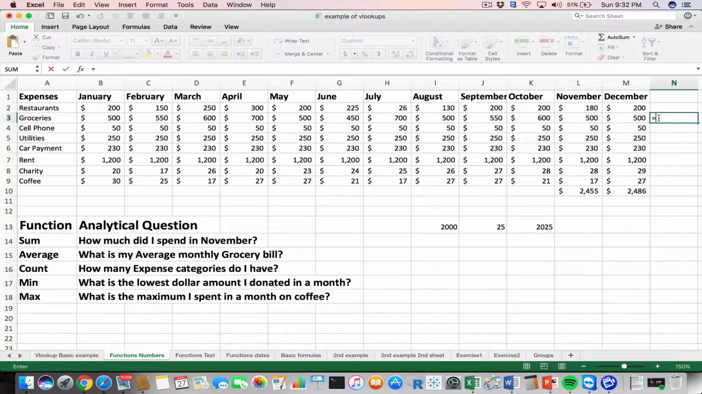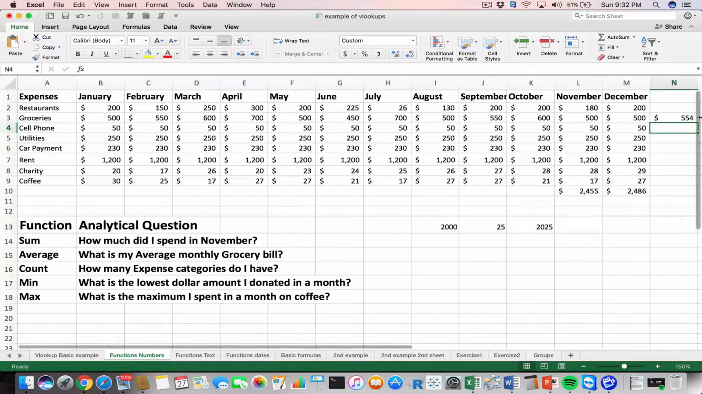So I will use the average function. Average, and then go to the first cell in my range, click that, go to the last cell in my range, press the shift button, then click. Now we see we got B3 to M3. I can press enter and that shows me my average monthly grocery bill.